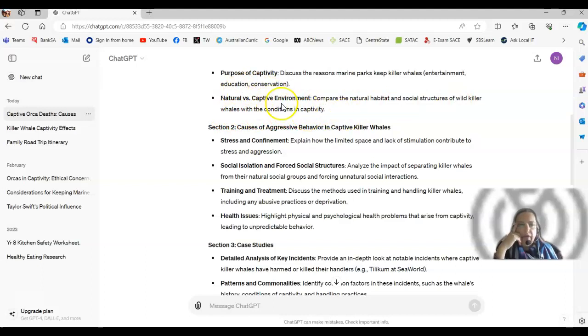That's probably not an area that I have covered to any great extent. I do have a lot of information on killer whales' conditions in captivity, but I haven't looked at the natural habitat and social structures of the wild killer whales. So that probably indicates an area where I can undertake a little bit more research to make sure that I've got something to be able to compare there.